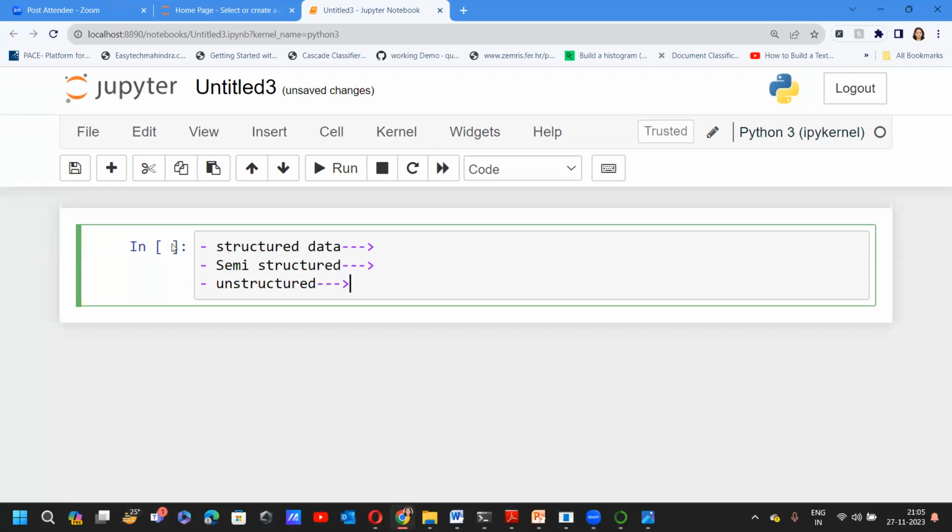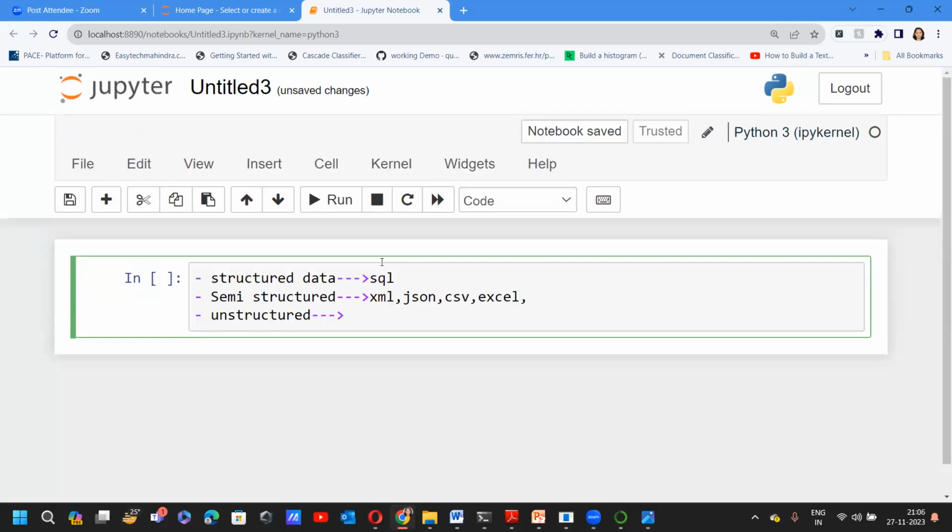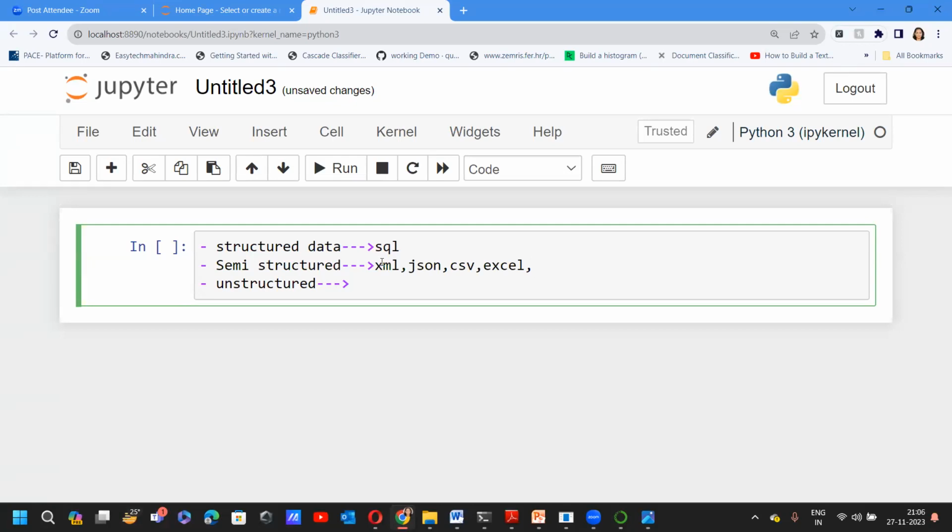Now for each type, let us give some examples. Here it is SQL. For semi-structured data, the examples are XML file, JSON file, CSV, comma separated file, and Excel file. So we have all of these different kinds of files. Those are semi-structured files. And then we have unstructured.